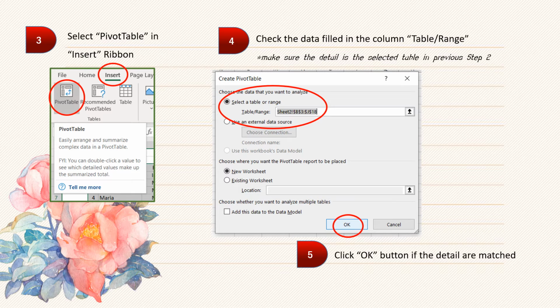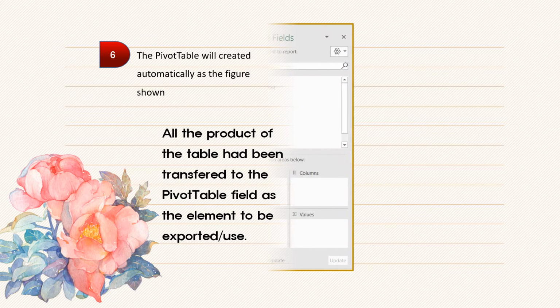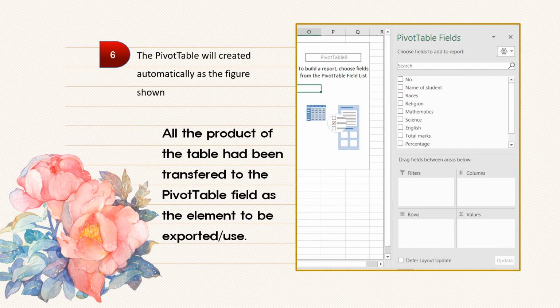After you've checked all the data fields in the column table range, make sure the details match the previous step, which is step 2, where you selected all the data you want. If everything is fine and included in your selection, click the OK button. Then the pivot table will be created automatically as the figure shows.